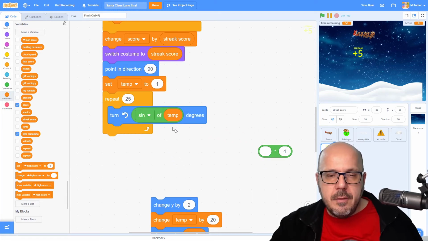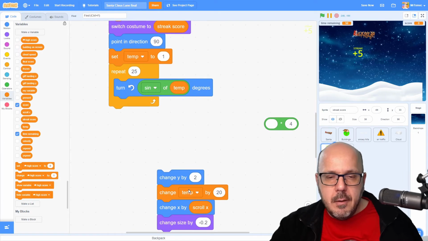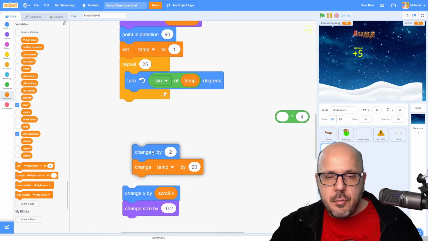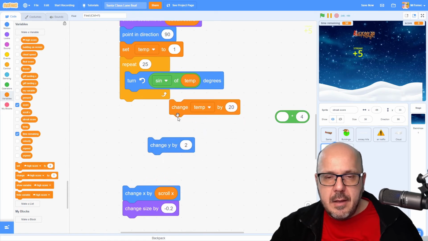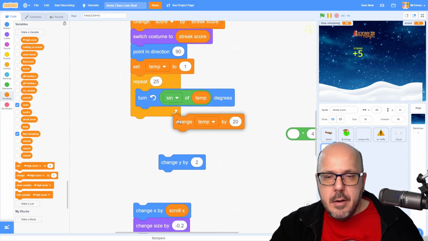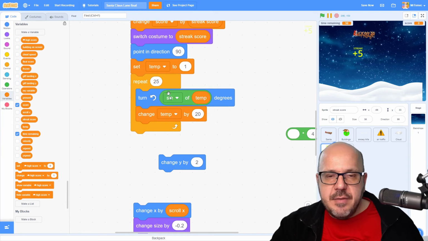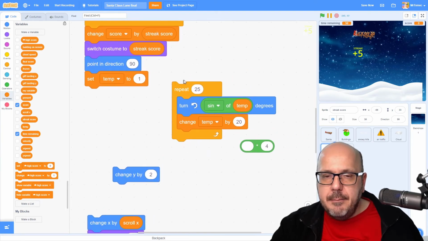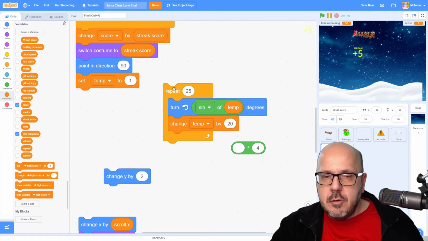So we're going to turn the sine of our temp variable, and then we're going to change our temp variable. I just want to show you quickly what that looks like. We're going to keep changing that temp variable every time that we go around this loop. Let me just run this loop here for you so you can see what that looks like. So it's wobbling just a little bit. It's quite hard to see here, but just a little bit of a wobble that goes back and forth.